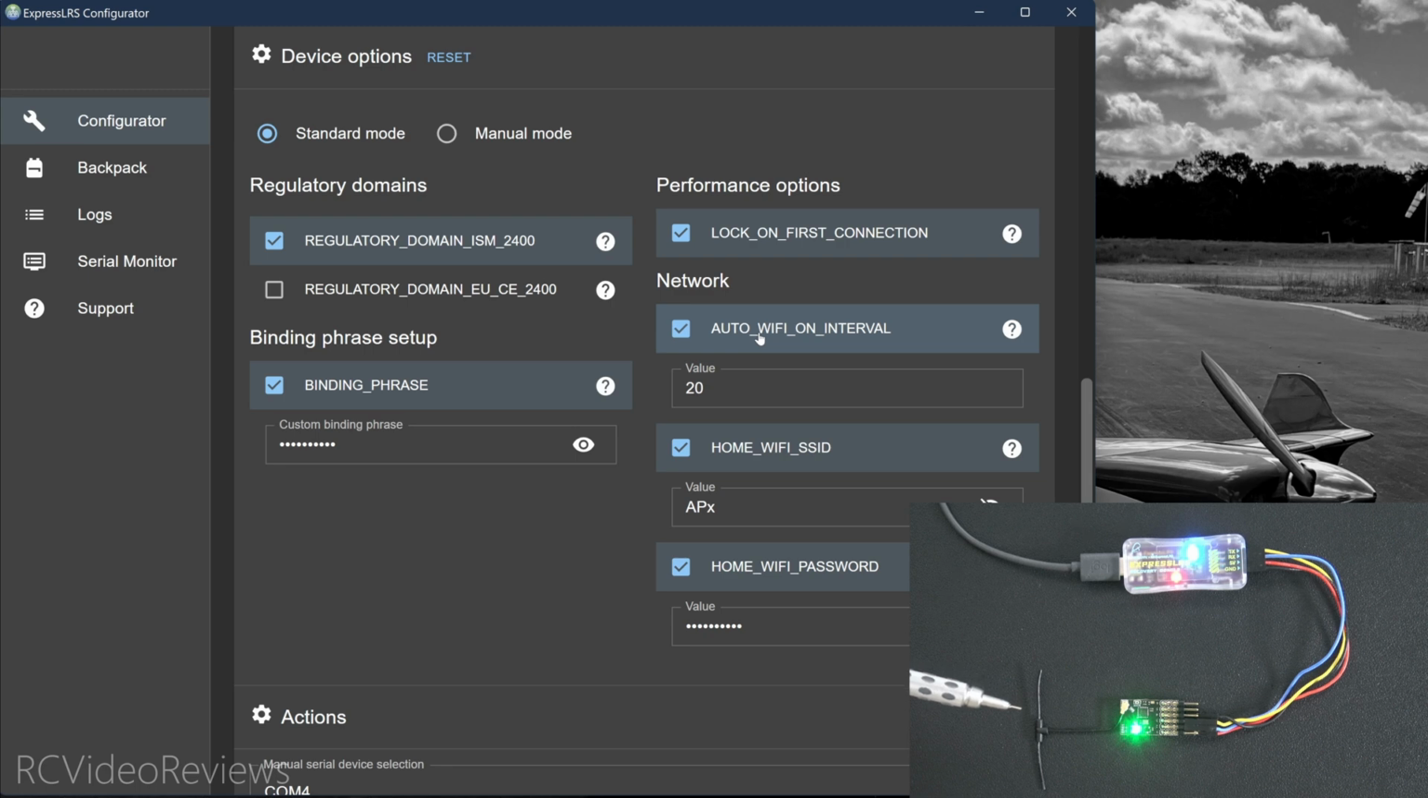For the auto Wi-Fi on interval, I like to set mine for 20 seconds. And all that means is after 20 seconds of power, if the receiver isn't bound to the transmitter, it'll simply connect to your Wi-Fi network or it'll turn on its own hotspot. If you add your home Wi-Fi SSID and password, after that 20 second interval, it will connect to your home Wi-Fi and you can go directly to the receiver via IP address.